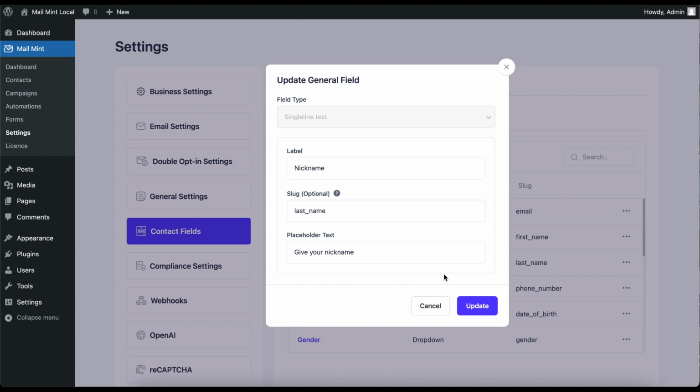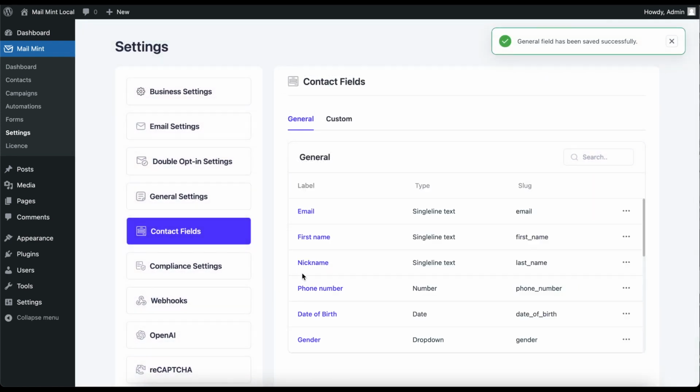Once you're done, you cannot change anything else here. The slug here is set up by default, and you cannot change the slug. After you're done editing everything, just simply click on update, and you'll see that the last name field has been updated to nickname.